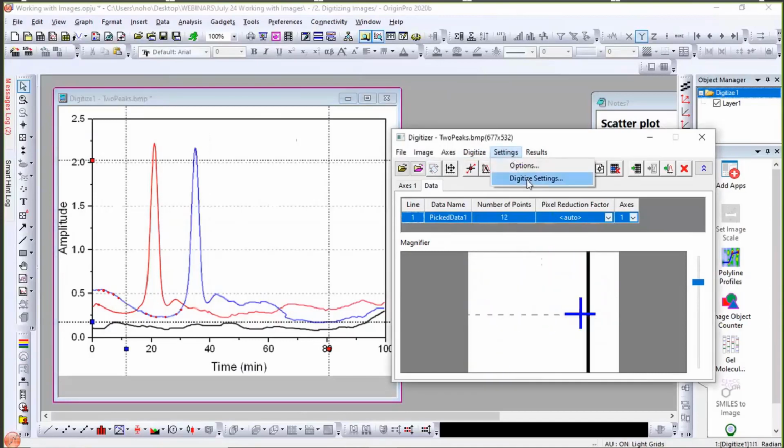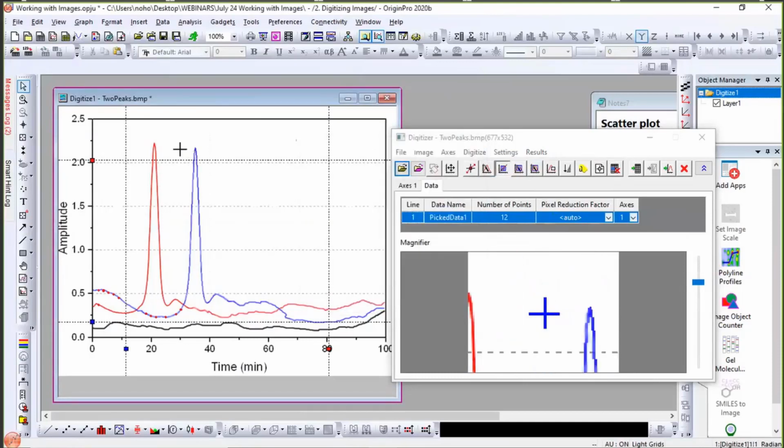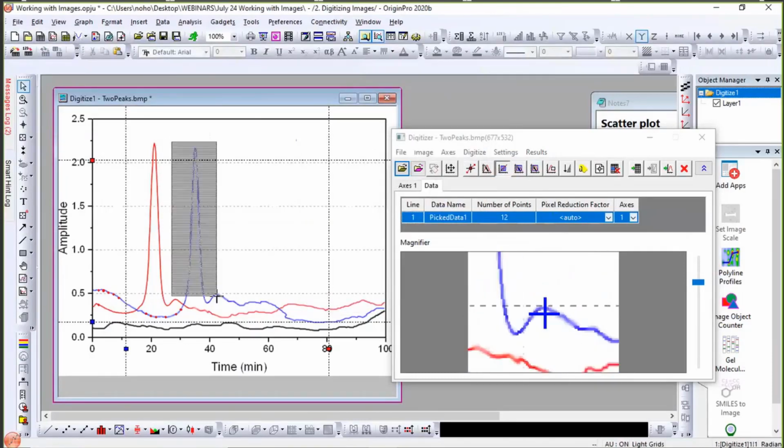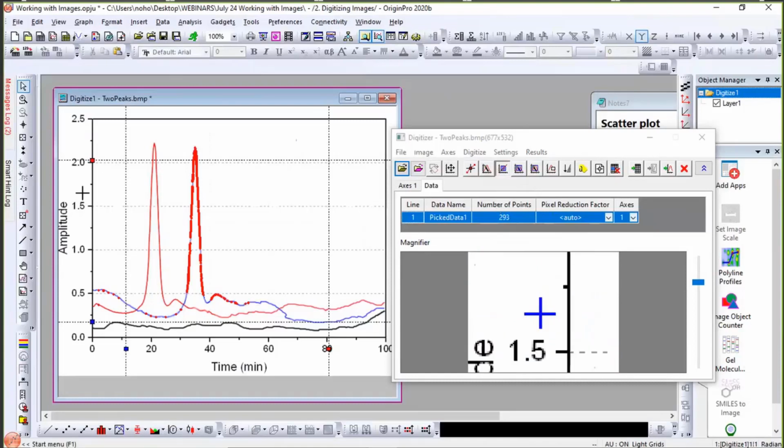So if I go to settings, I can go to digitize settings. I can change it to a Y grid. I can say make it more dense and click OK. Then I can go grab this whole peak area, draw something like this, and it will get all the points there. So you get the idea. Then I can save this and then start another trace and go to the red curve and so on.